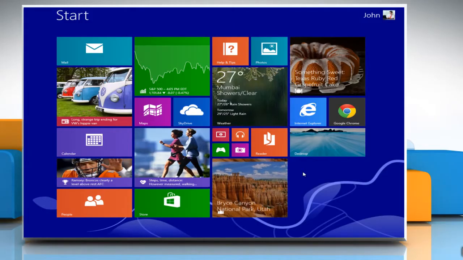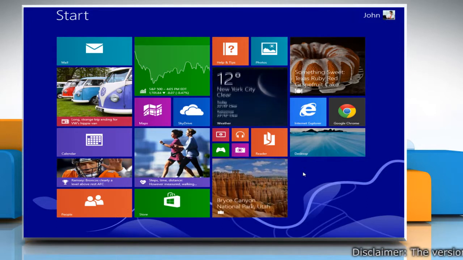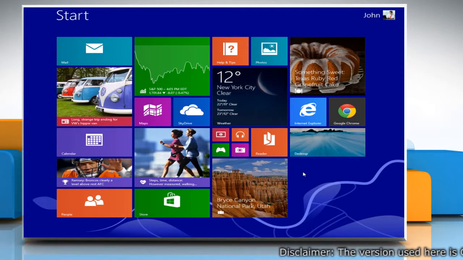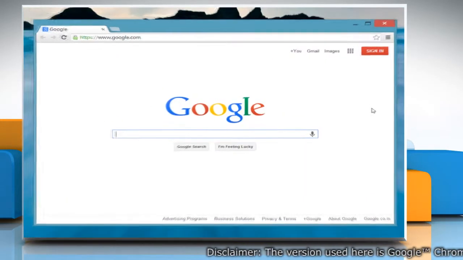Hello friends! Are you getting the error message resolving proxy while working on Google Chrome on your Windows 8.1 based PC? Here's how to fix it. On the start screen, click on the Google Chrome tile to open it.